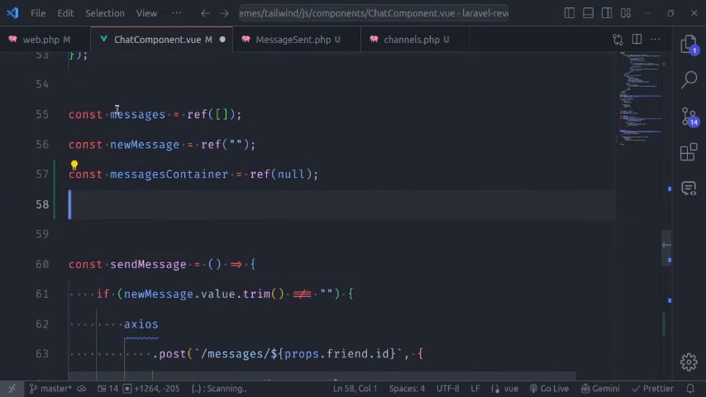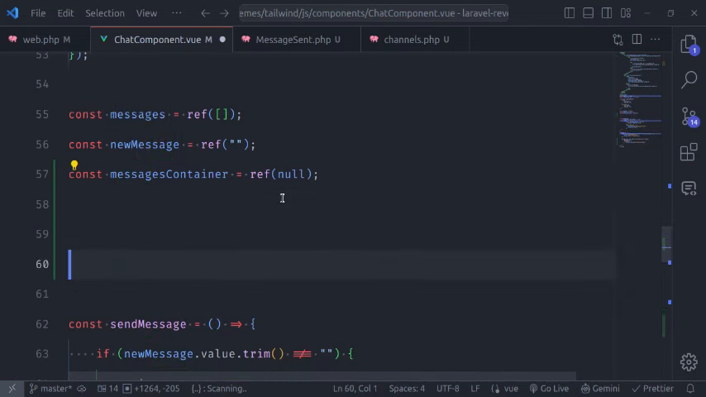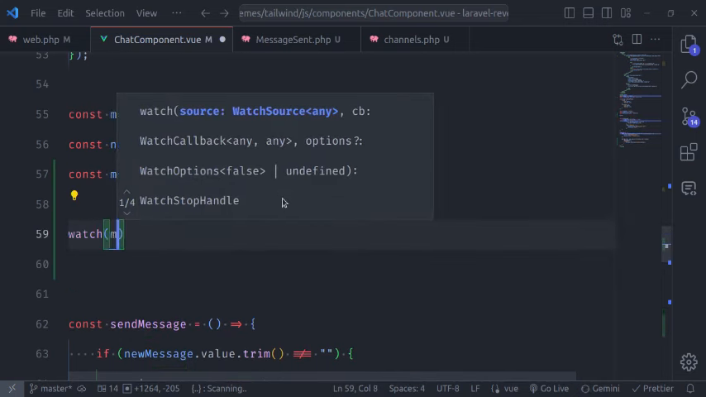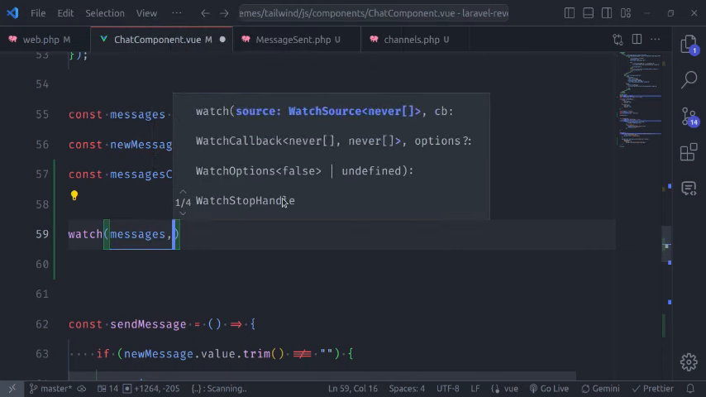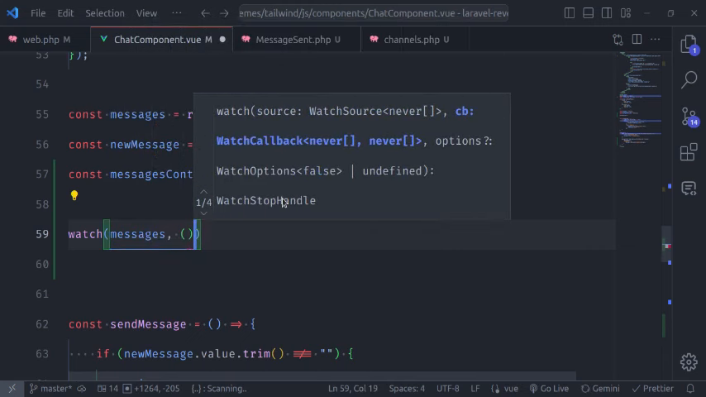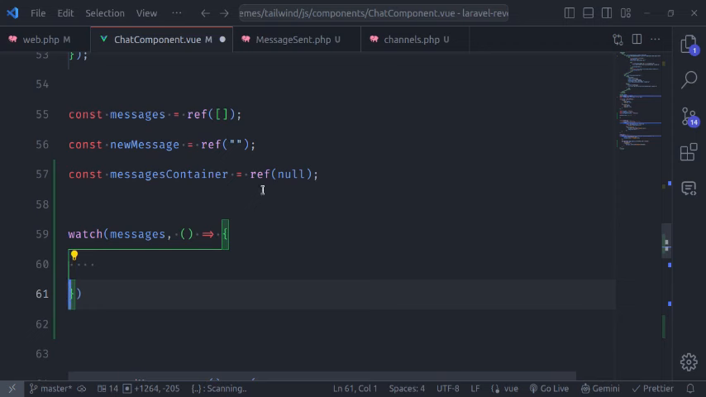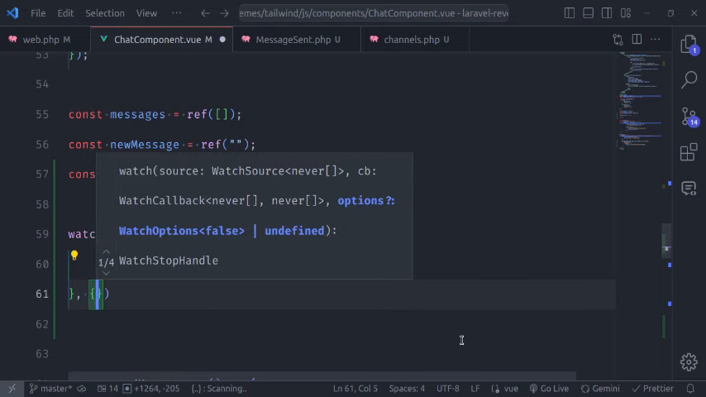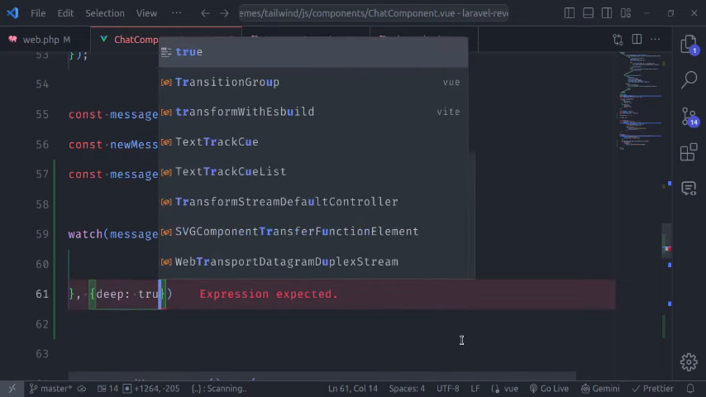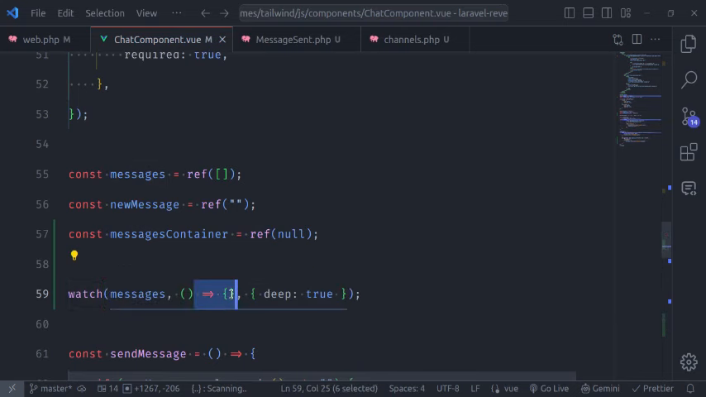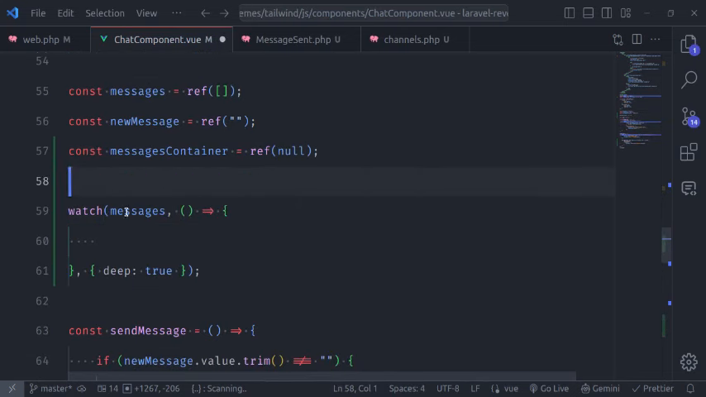Next we need to watch these messages. So here I'll say watch messages, comma, then it is going to accept a callback function. Because this messages is an array, we need to pass a third option also, which is deep true. Next, in this callback function, whenever this message value changes, it should scroll this message container div.